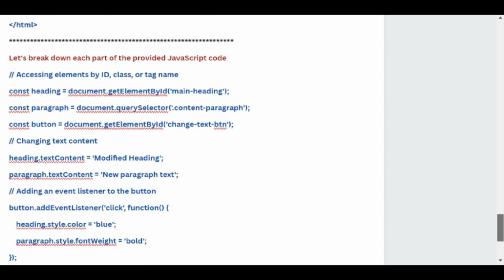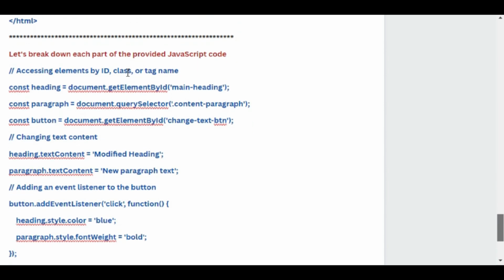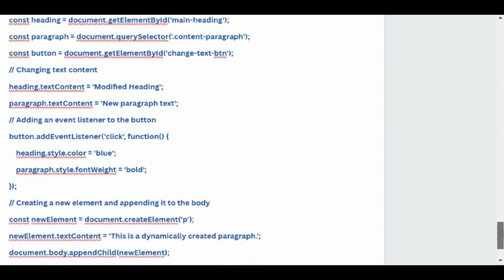So let's break down each part of the provided JavaScript code. Access elements by ID, class or tag name: const heading equals document.getElementById main heading, const paragraph equals document.querySelector content-paragraph, const button equals document.getElementById change text button. Changing text content: heading.textContent equals modified heading, paragraph.textContent equals new paragraph text. Adding an event listener to the button: button.addEventListener click function, heading.style.color blue, paragraph.style.color equals blue.